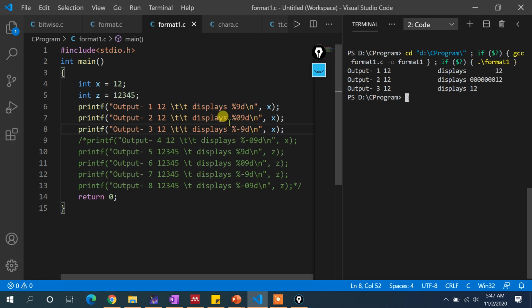In the second output, you can see I have written %09d. Due to this, the output displays the same 12 but with zeros appended toward the left side of this, that is 1 2 3 4 5 6 7 8 9. Actually 7 zeros get appended before 12, because there are 9 boxes created and you want to display 12.